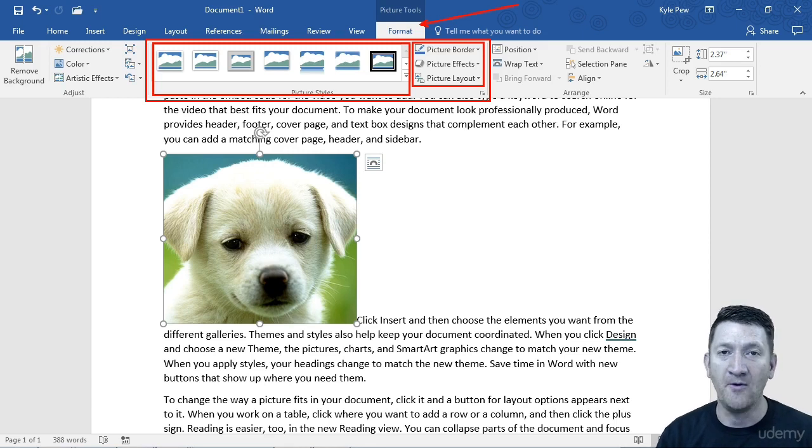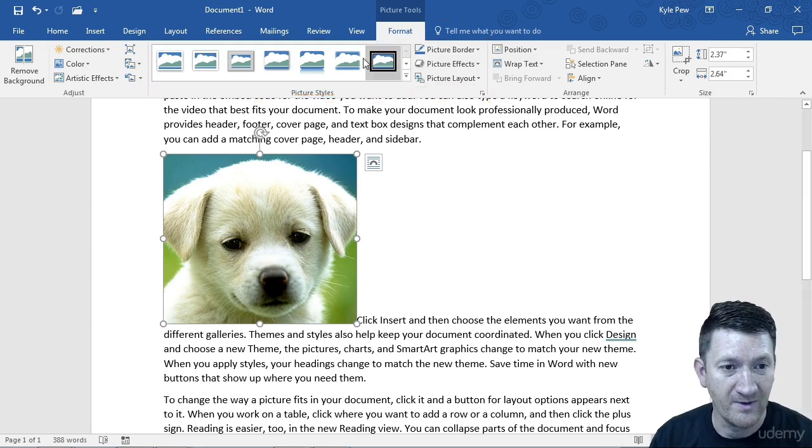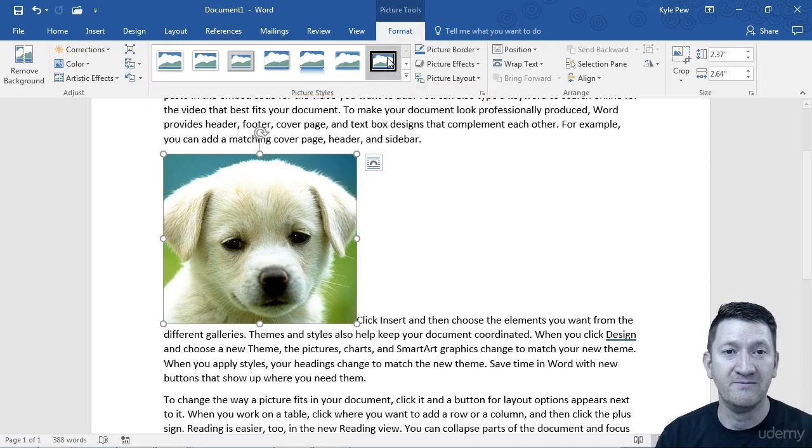Picture border, colors, thickness, style of the border, and so on. Picture effects, where you can do things like 3D and drop shadows and so on, and a few other options up there for you. But either pick from their predefined or apply it yourself. Take a look. So once again, image selected, format.